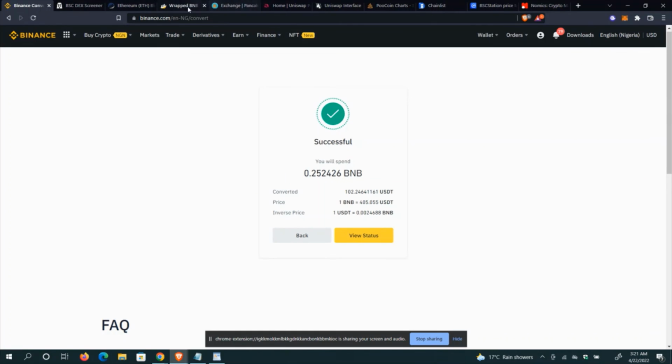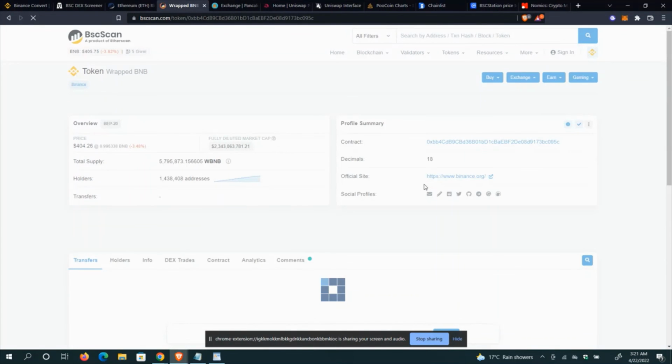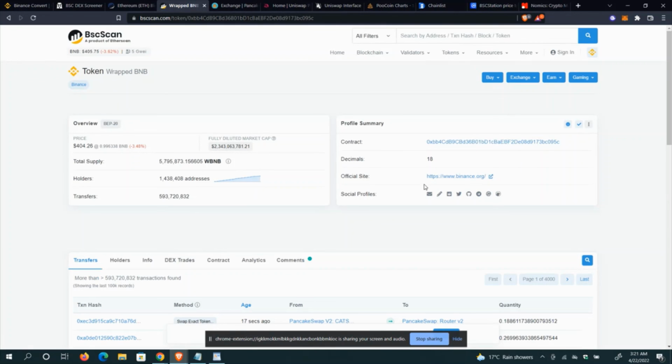So now let's talk about how you can use BSC scan. Whatever I'm going to talk about here, I've also talked about it with the screener, because whatever you're looking for on BSC scan is typically what happens on the screener.